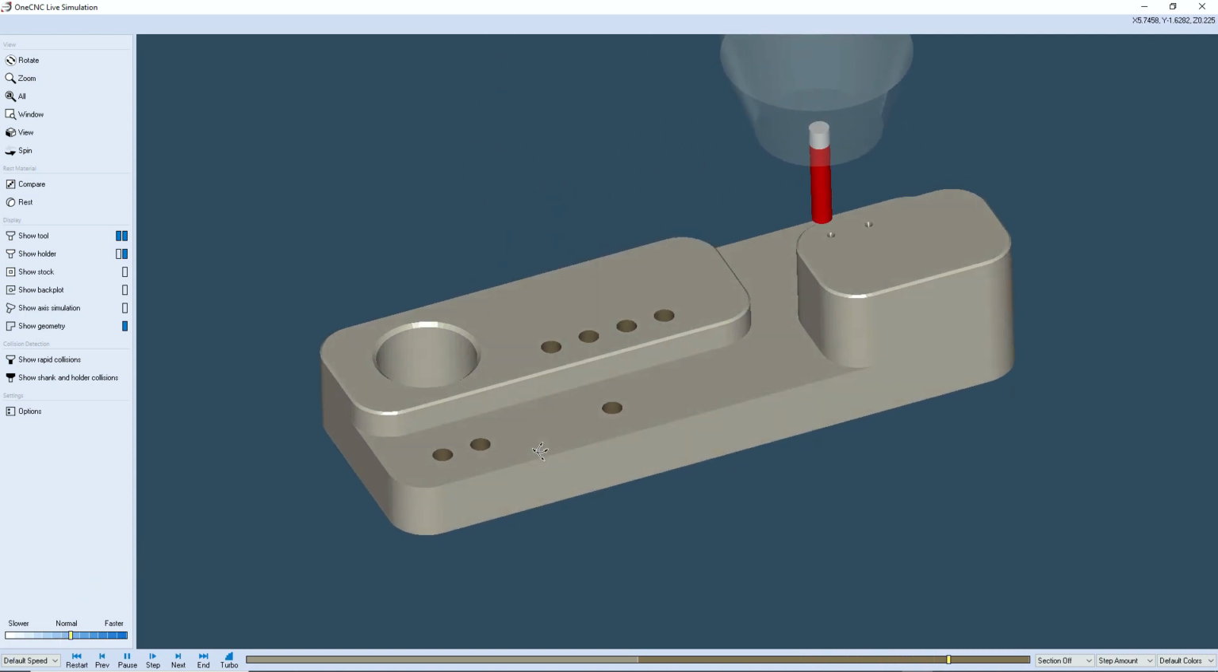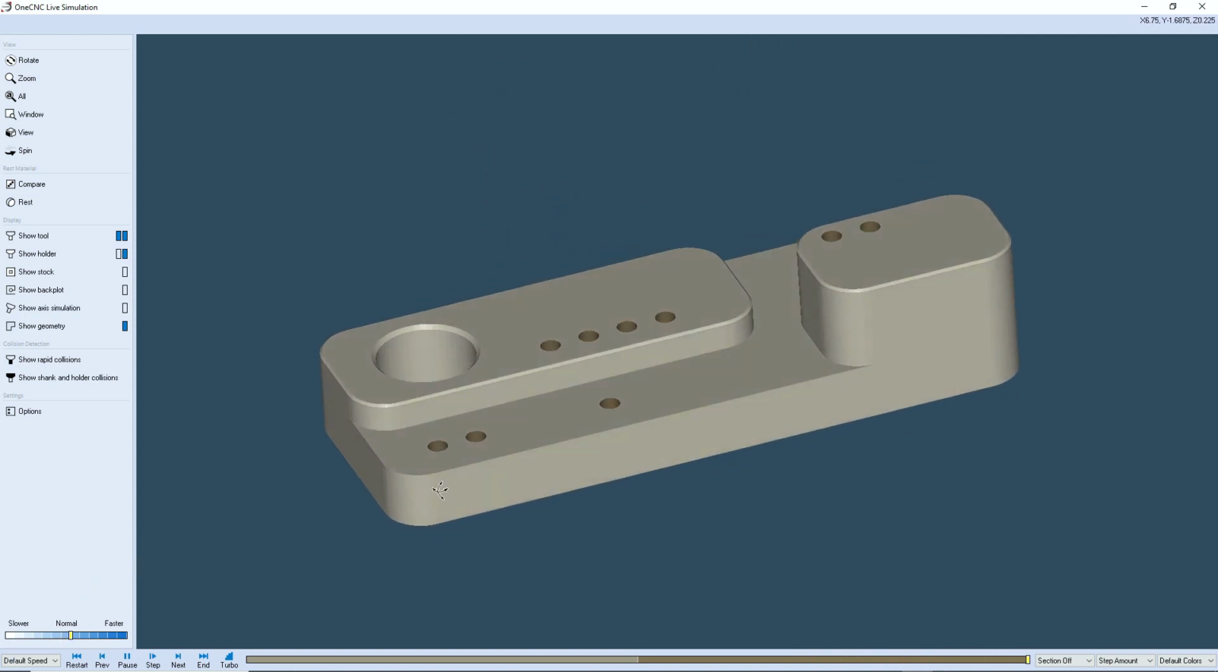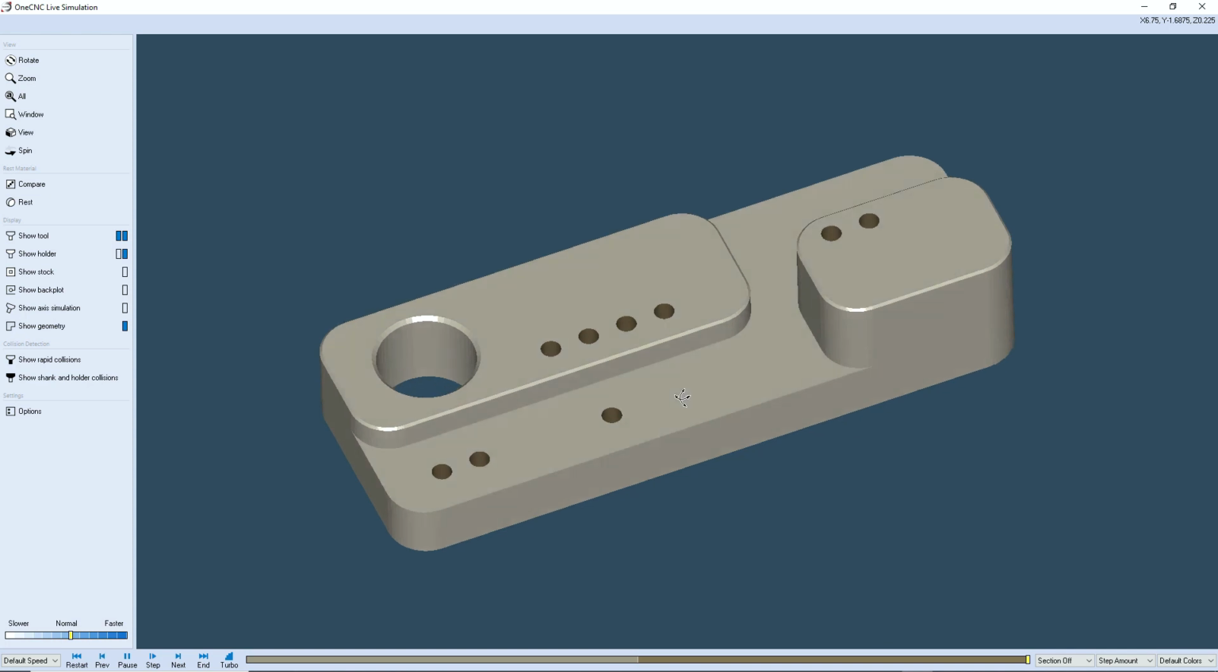So that's how you can do multi-level drilling. The drill depths are still a 1/2 inch each, but they're applied to different Z levels on your part. All right, that's it for this lesson.